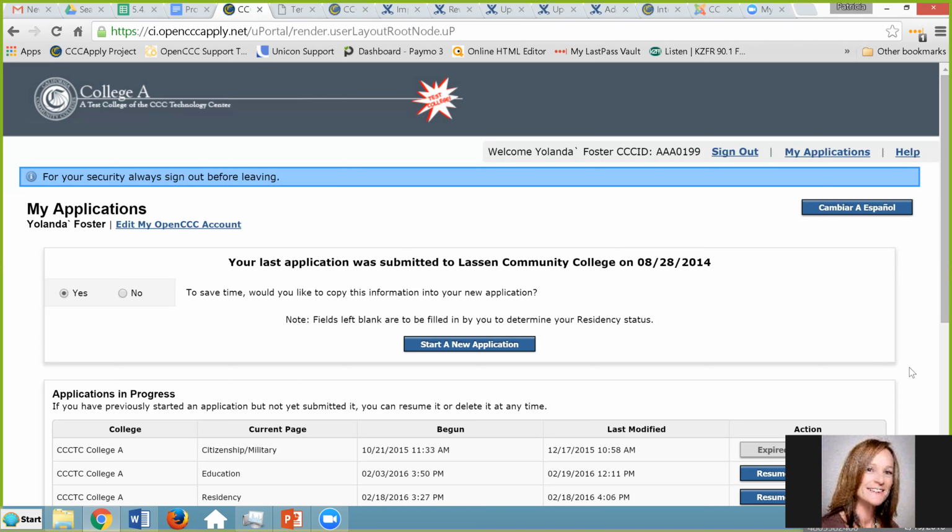And so what we did is, at this point, when they first start a new application, they will see this question, so, hey, since your last application, your last application was submitted on this date to this college. Do you want us to copy that information into this new application to save you some time? So they have to opt in for this auto population. If they say yes, they can start their new application.